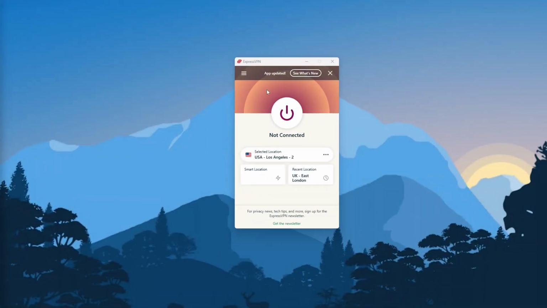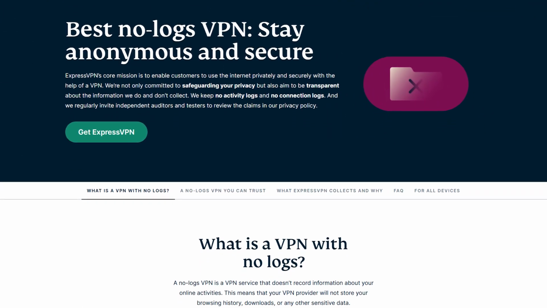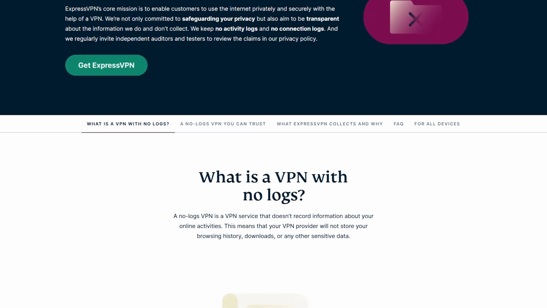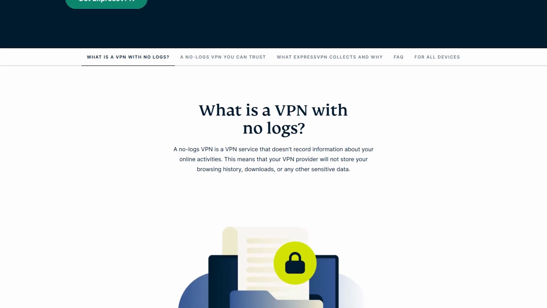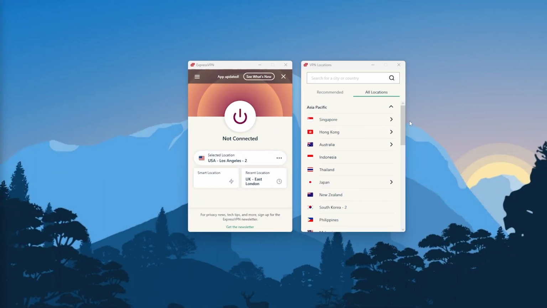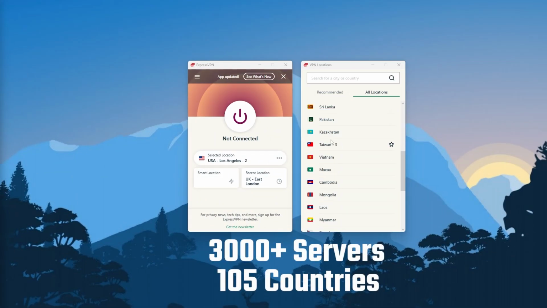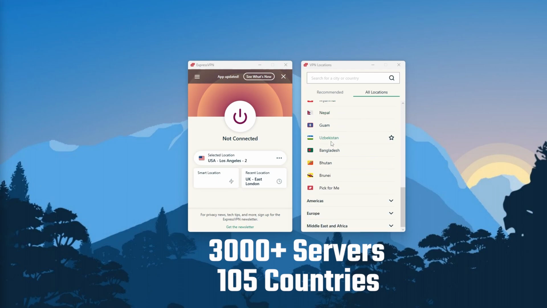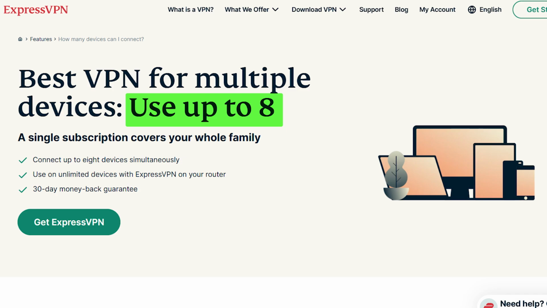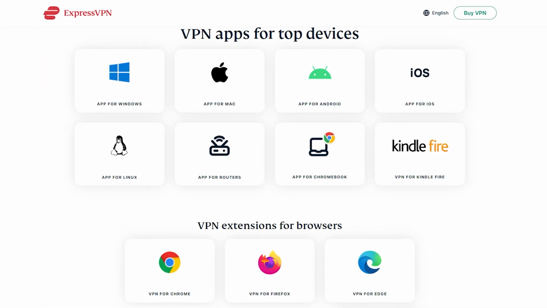Starting with ExpressVPN, this is going to be the one that you're going to get if you're looking for the best overall, fastest, and easiest to use VPN. It has the most verified no-logs policies, which was demonstrated through real-life tests proving that they don't collect or track any user data. It has over 3,000 servers in 105 countries, which is a big number of countries, allowing you to easily access content from all over the globe.